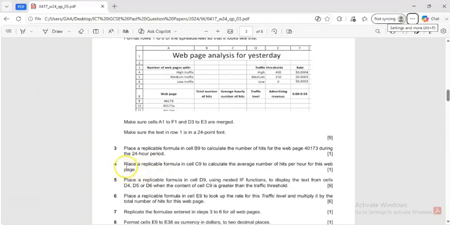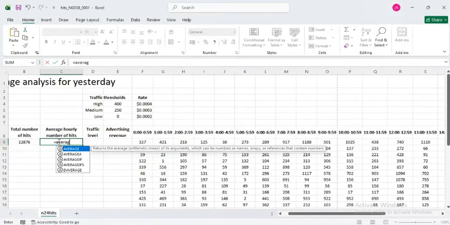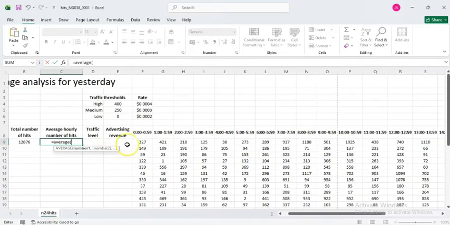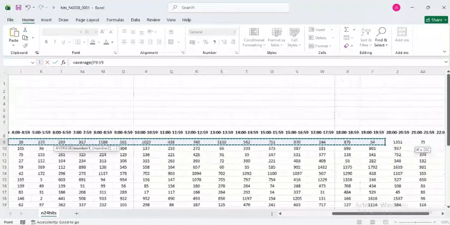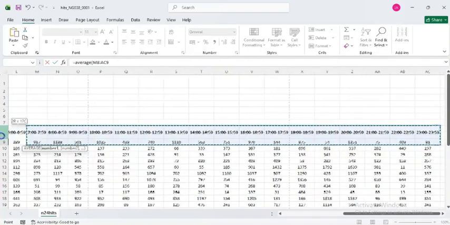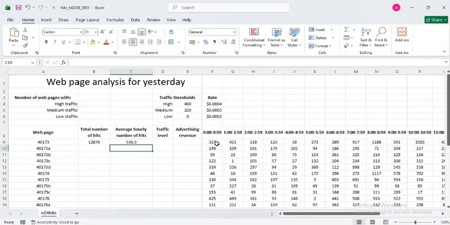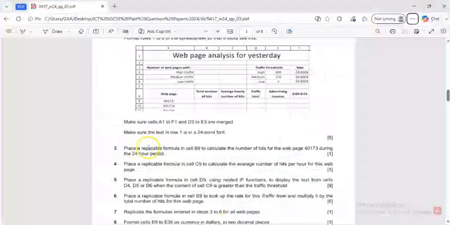Then here it says we should place a replicable formula in cell C9 to calculate the average number of hits per hour for this web page. So this time around we are doing the average number of hits for that web page. So highlight all that we have for the 24 hours, and then enter. So that's the average number of hits.